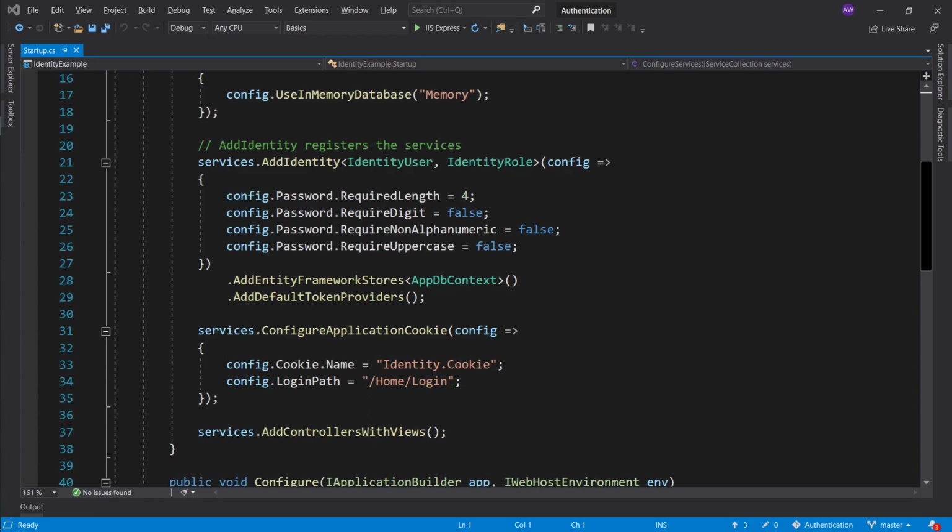Hey everyone, welcome back. In the previous episode, we talked about how we can use Identity to set up infrastructure regarding our authentication process, how we can store users and claims in the database, and how Identity provides us with easy to access methods regarding signing in and creating users.